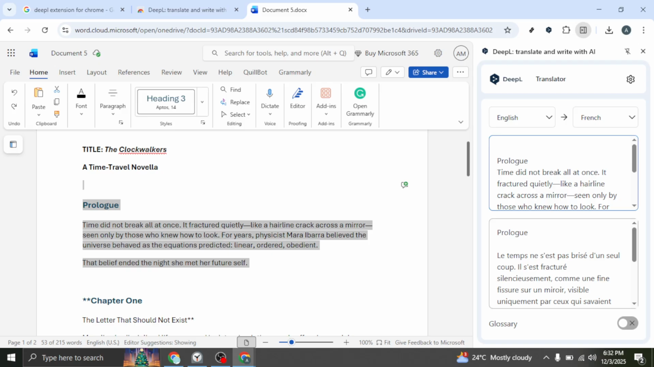That's it. You've installed the DeepL Chrome extension, opened your Word document, copied the text you need, pasted it into DeepL, and selected your target language. From here, you're ready to use the translated text in your document as needed.